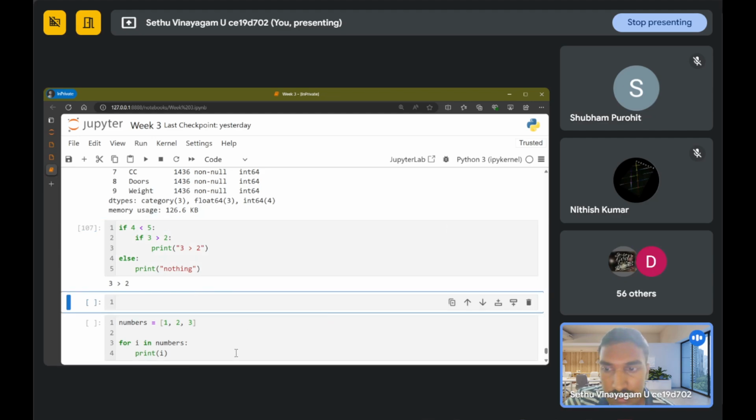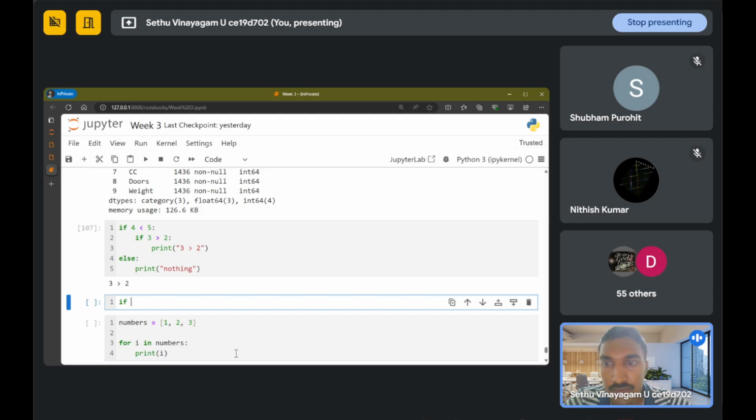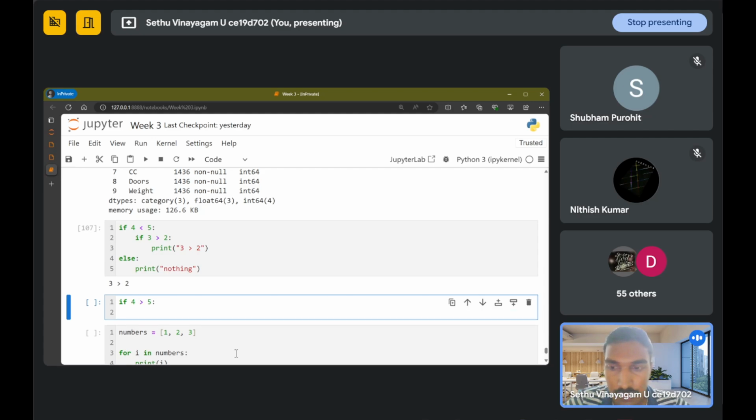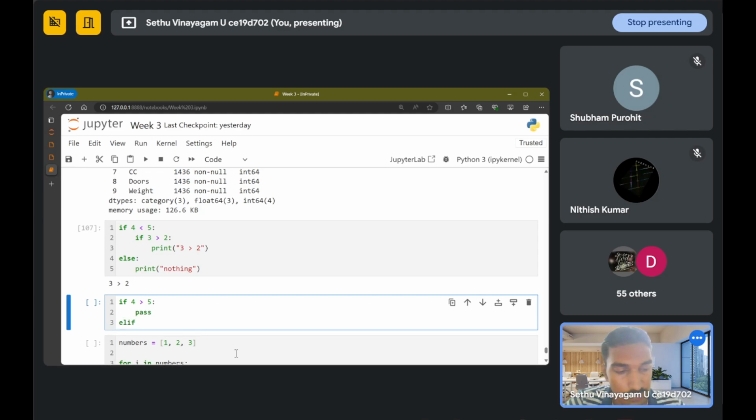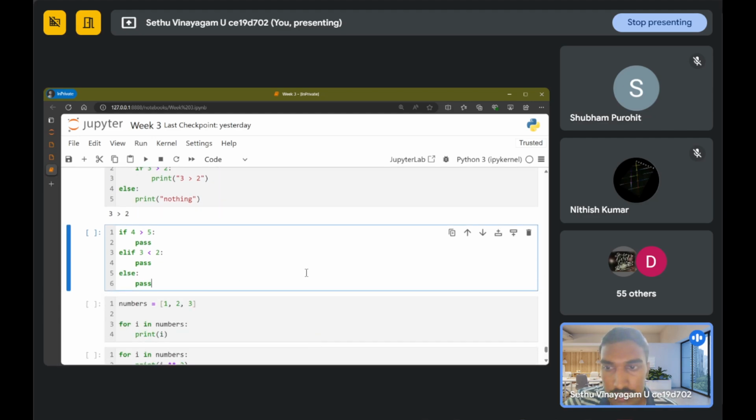Else if is at the same level, right? So if one fails, you check for another condition. If 4 is greater than 5, say something, if 3 is less than 2, this is another thing. And then you have else. Okay, so this is the else if.